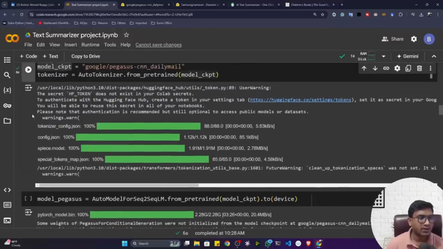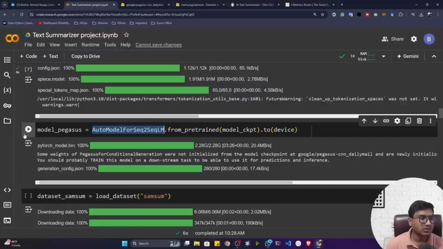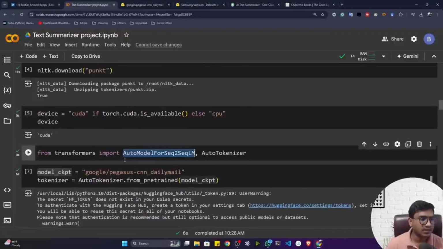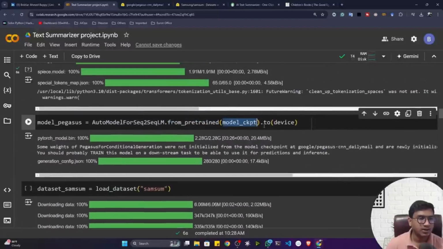So fine, I have already downloaded the tokenizer. Now we'll be downloading the model. To download the model, I'll be using this class, AutoModelForSeq2SeqLM, and there is a function called from_pretrained. You have to give the model checkpoint and .to(device), which is the device you want to load the model on.